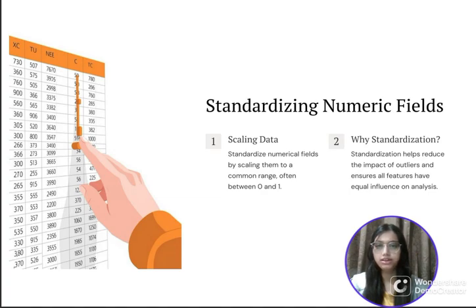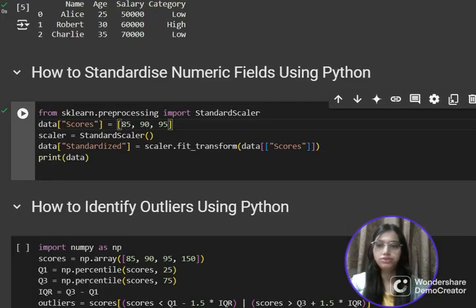So let's see a code for it. First here we have imported our library, StandardScaler, and then we have given our dataset, and then we have set scaler equal to StandardScaler. So what does it mean? It means that the StandardScaler object is initiated and the object will be used to standardize the score column.